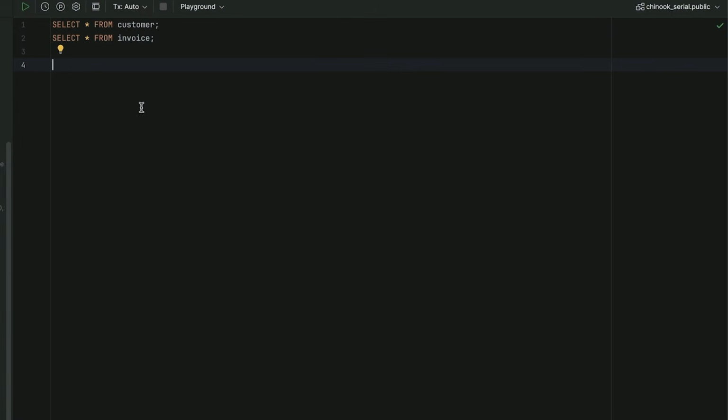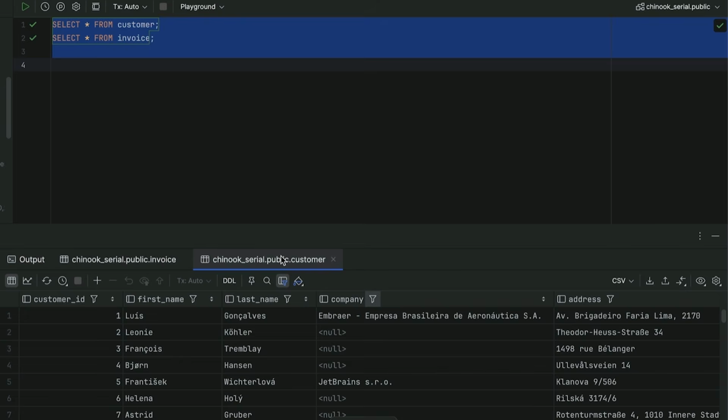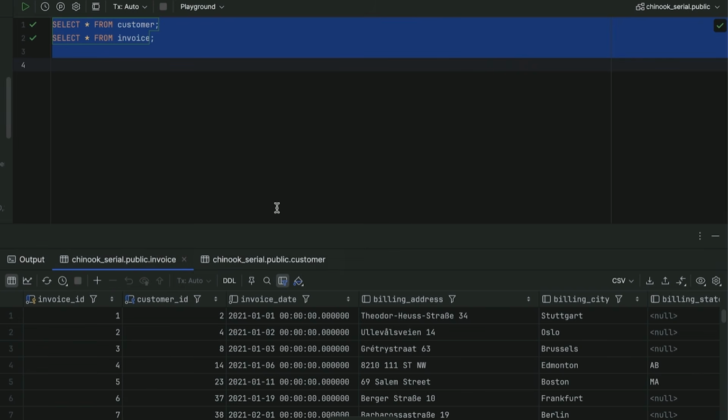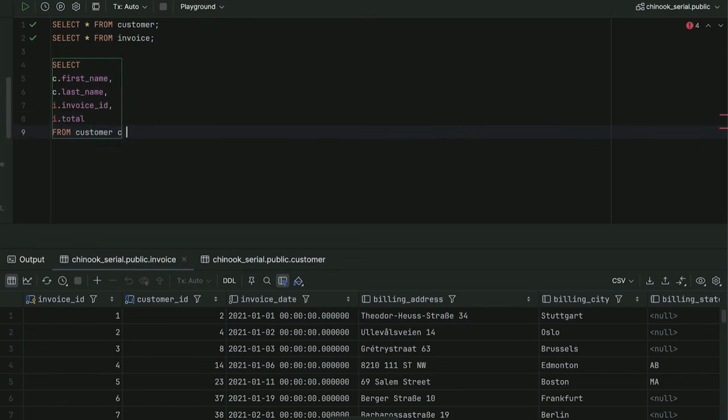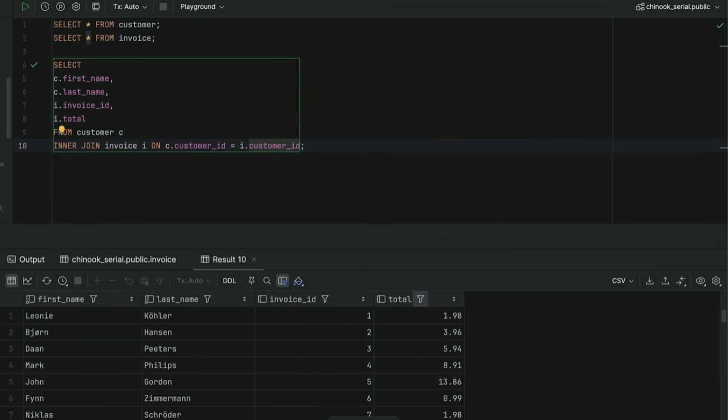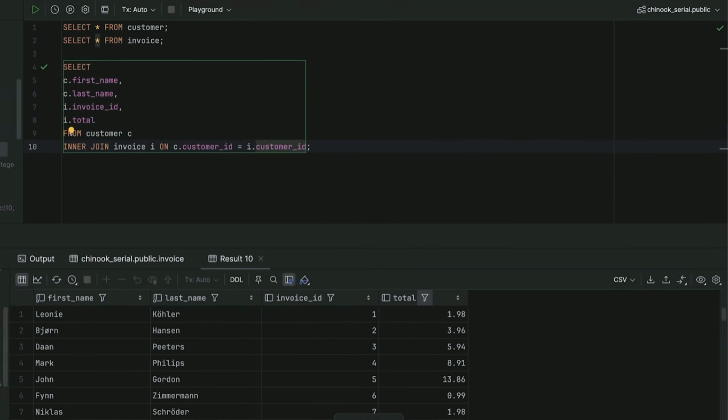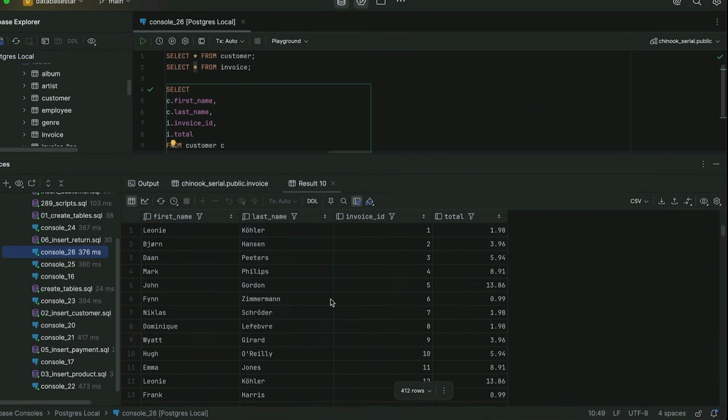Let's start with two tables in the Chinook database, customer and invoice. An invoice belongs to one customer and a customer can have many invoices. We use the customer ID column in the invoice table to join the two tables together. So let's join them together to see which invoices belong to which customers. This query selects some columns from both tables and joins every customer with their matching invoices.